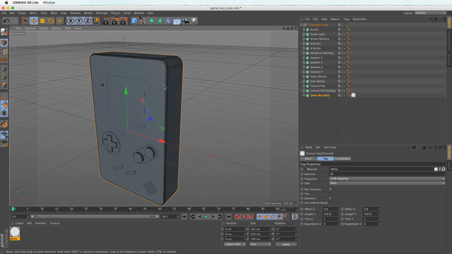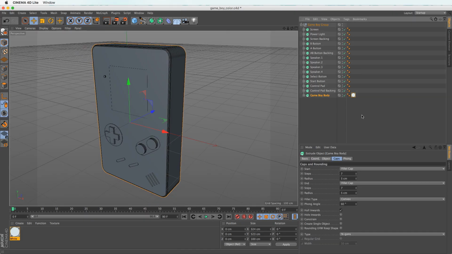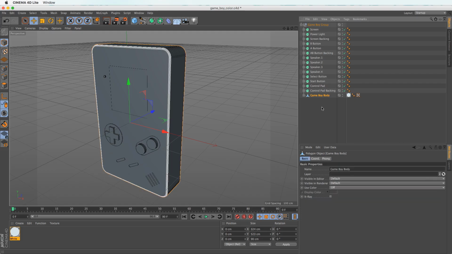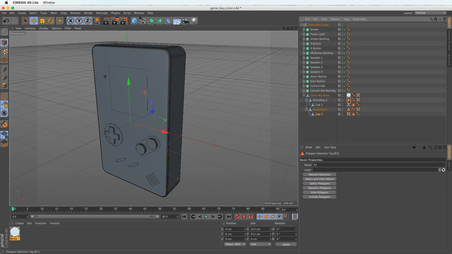And just so you can see how exactly this works, I'm going to just demonstrate the guts of the selection tags by making this extrude object editable by hitting C. And what that's going to do is break everything down into the rounding and the caps. And you can see these little triangles, these are polygon selection tags. And you can see that the names are R1, C1, R2, and C2.